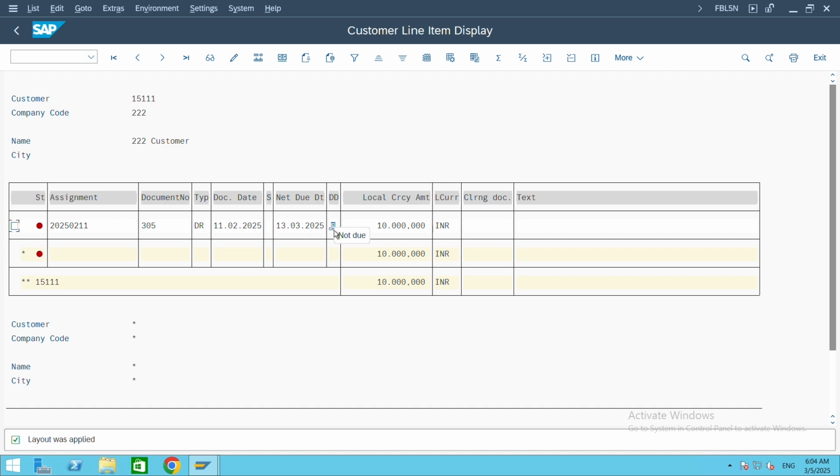So now we will post an incoming payment and avail the cash discount. For example, this customer has paid us before the due date itself. Maybe he is so good, or he wants to make use of the discount which we are giving.